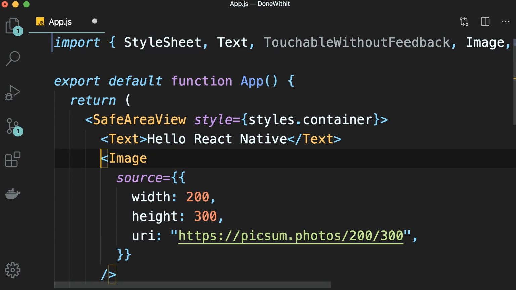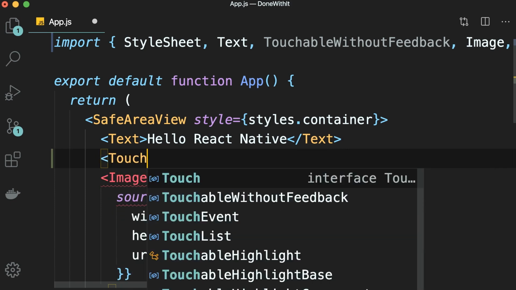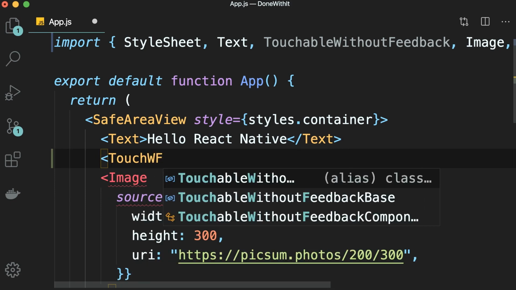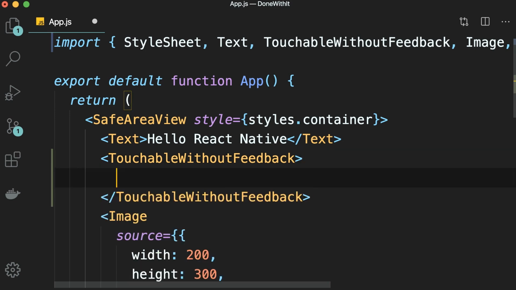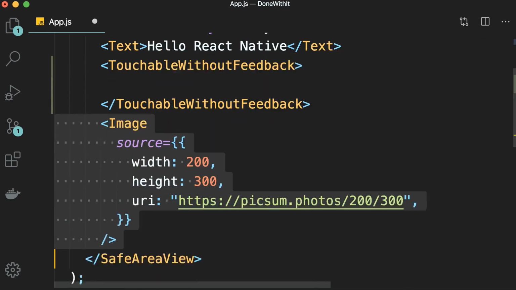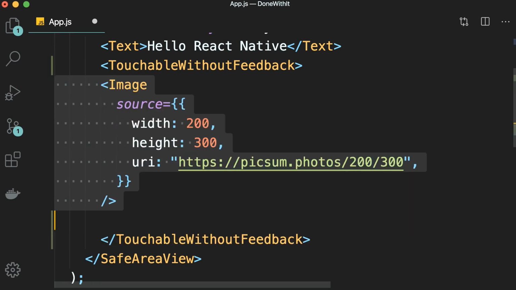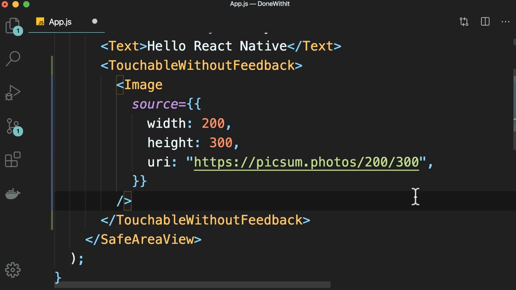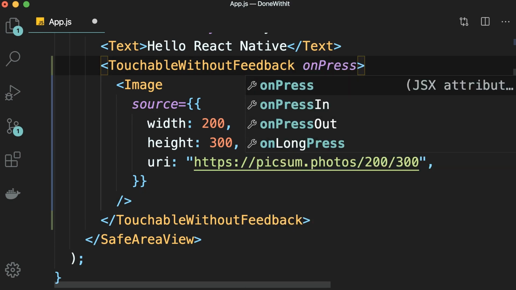Now, to make this image touchable, we have to wrap it inside a touchable without feedback component. So once again, I'm going to use a shortcut to touchable without feedback, press enter. Now, let's move this image inside touchable without feedback. So I'm holding Alt and then pressing the up arrow. With this, we can move code like this. Okay. Now, this touchable without feedback has an event called onPress. It also has an event called onLongPress. This is useful when we want to allow the user to tap and hold on a component.